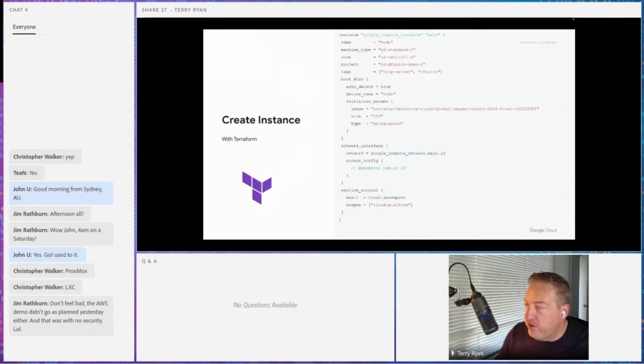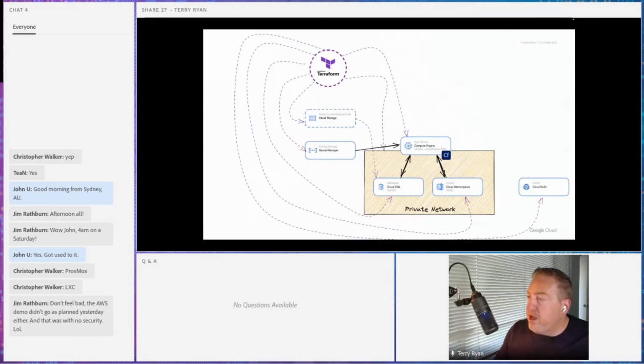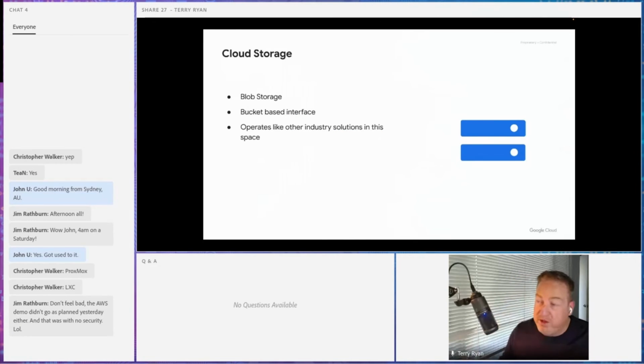You set up a resource and you set up all those things and say, I want this, and Terraform makes it happen for you. So there are a couple pieces that weren't necessarily obvious on this. So the first one is cloud storage. I do that for storing some stuff to transfer it around, which brings up what is cloud storage.